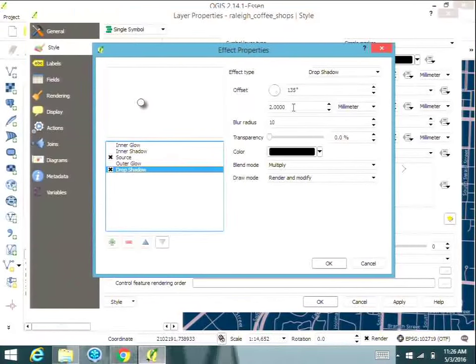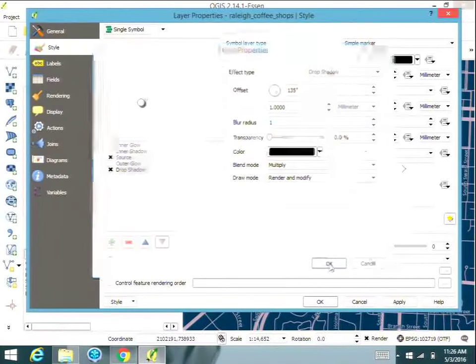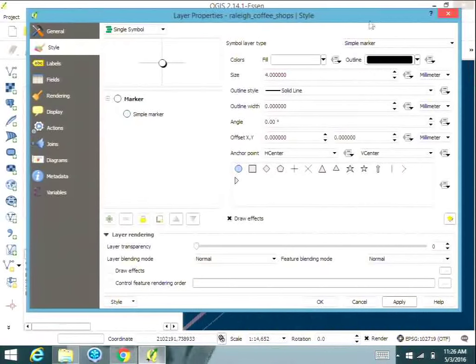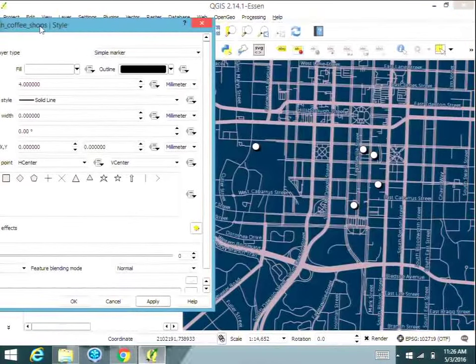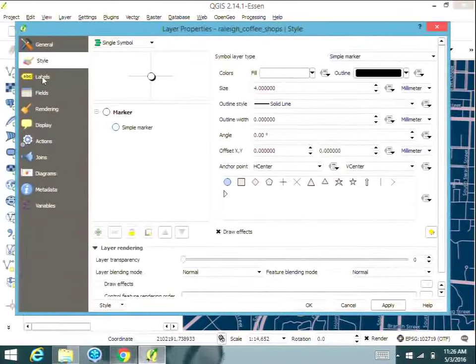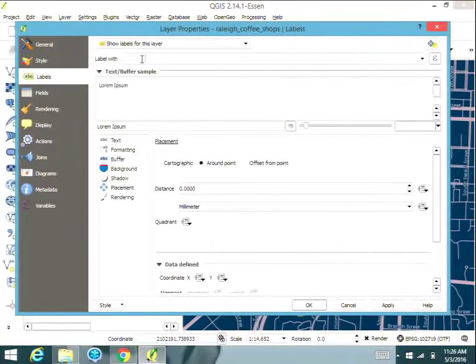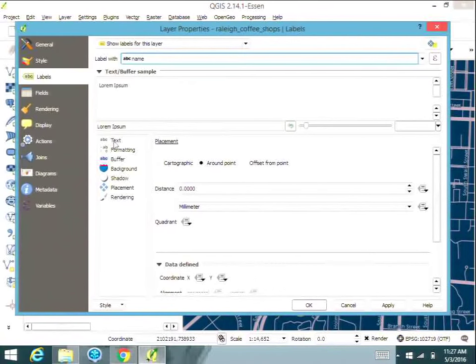The drop shadow that it defaults to is kind of blurry, and I didn't really like that, so I'm going to change the blur radius to 1. And then we have a straight-up drop shadow on our circles. In the draw effects, which we will revisit in a few moments, is where you can do some of these cool-looking things. So next up is to label those. And we're going to, again, show labels for this layer, and again, we've got name for our labels.